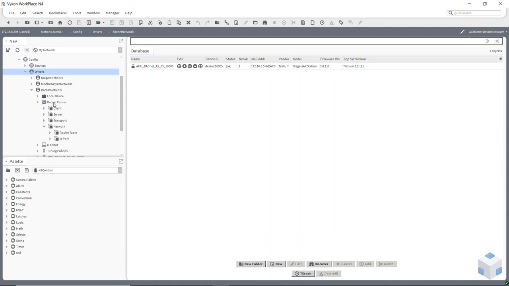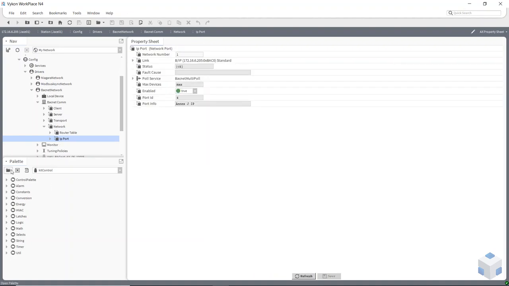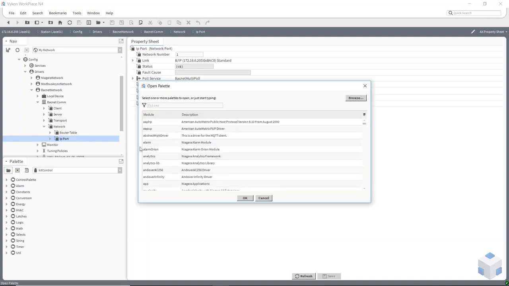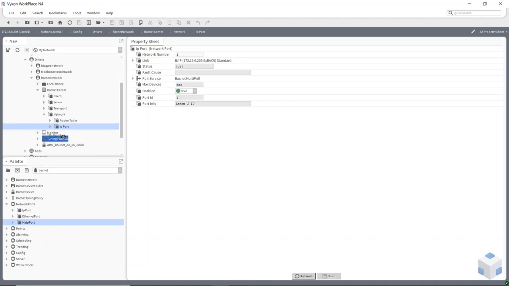So if I then go back to my area where I saw when I set my IP port up, which is underneath my network underneath BACnet.com. You can see here I've got an IP port already set up there. So to set up a 485, I just add another network. So if I open up my palette for my BACnet, down here we've got network ports. So you've got 3 different types you can add there. You can only have one IP port, but I can add MSTP ports to this.